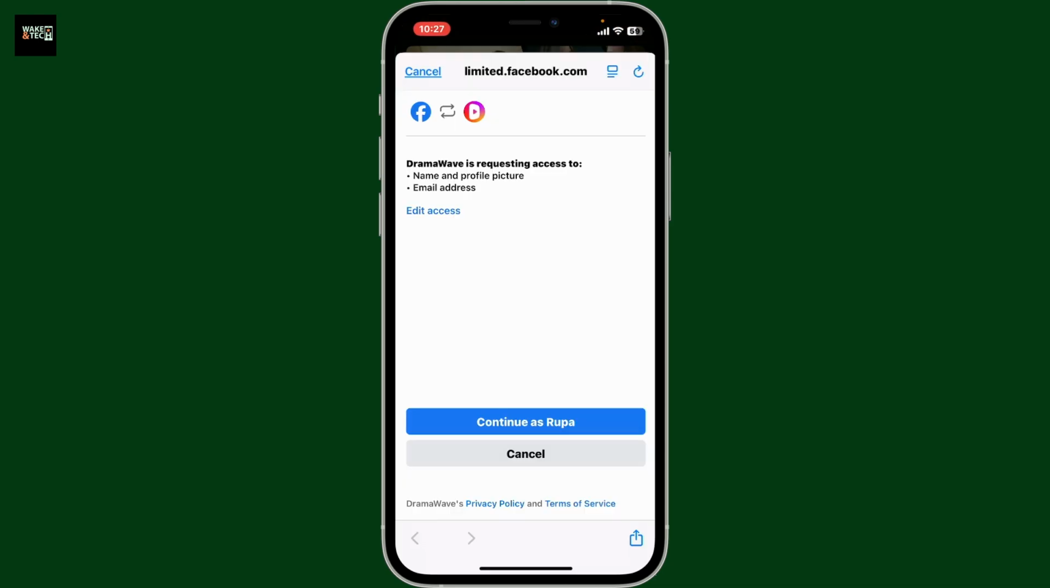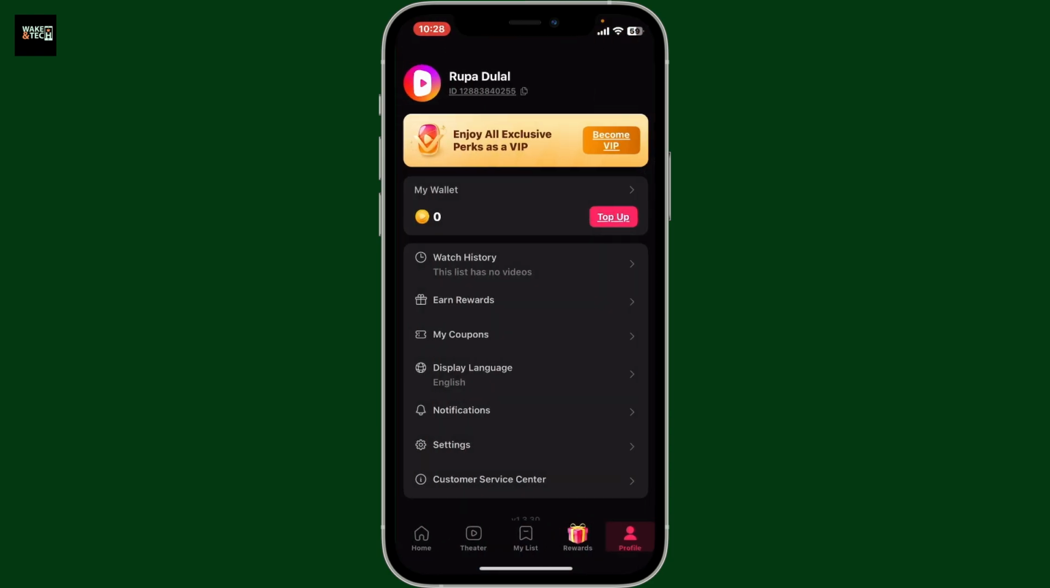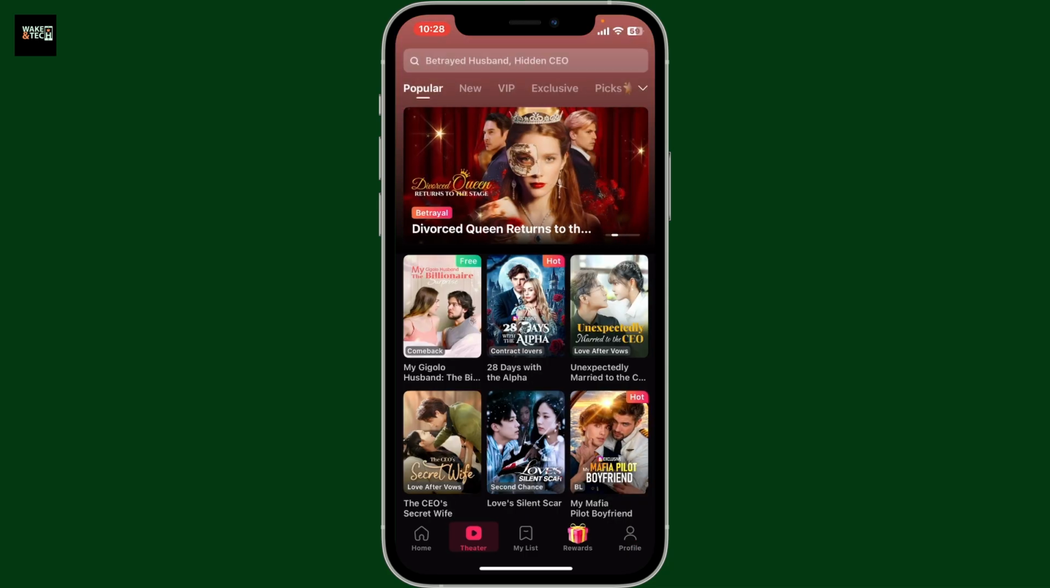Enter your Facebook email and password when prompted and grant DramaWave the necessary permission to access your Facebook account by tapping on Continue button. Soon after that, you will then be able to sign in with your Facebook account on DramaWave. Logging in with your Facebook account will grant you some rewards as well, and that's how you easily do it.